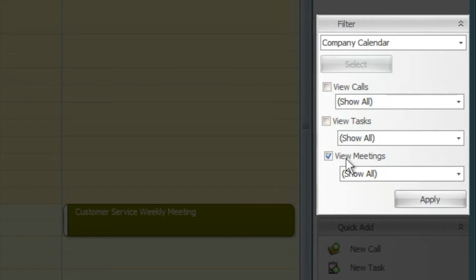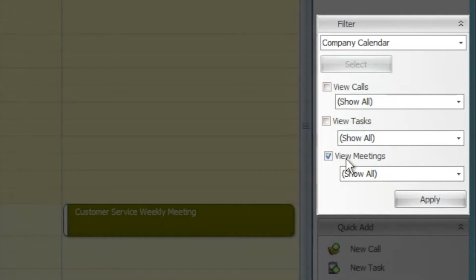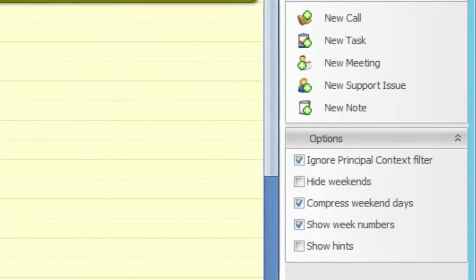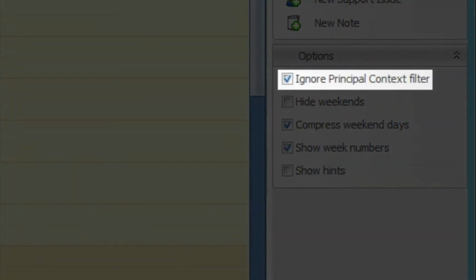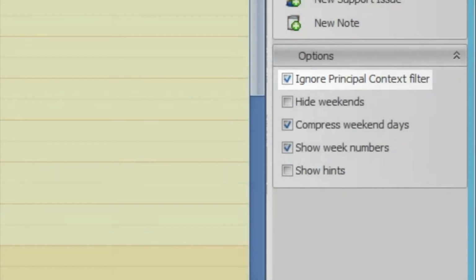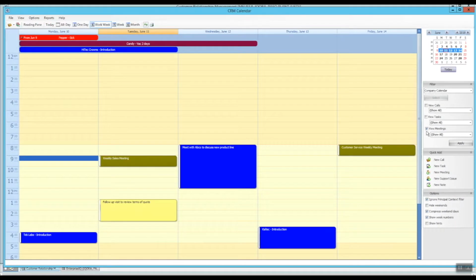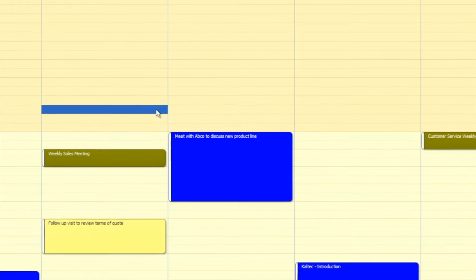Likewise, filters can be applied to view calls, tasks, and meetings all at one time. It is recommended that users select the Ignore Principal Context setting in the event that a filter is set to only show specific customer types, partners, or vendors so that activities that are assigned to nobody or to an employee display on this calendar. Like other areas of the CRM module, new activities can be created from this view.